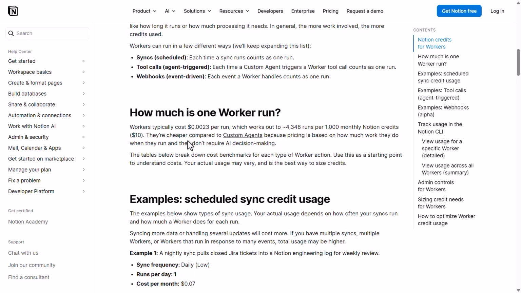When it comes to pricing, workers typically cost $0.0023 per run, which is about 4,000 runs per 1,000 monthly credits, which is $10. So you can see how they are cheaper compared to custom agents because they are deterministic. So they just run the code, as opposed to the whole custom agent that is an AI-based automation. And so it requires AI reasoning, calling external models, and also managing the context window and all the tokens that consumes.